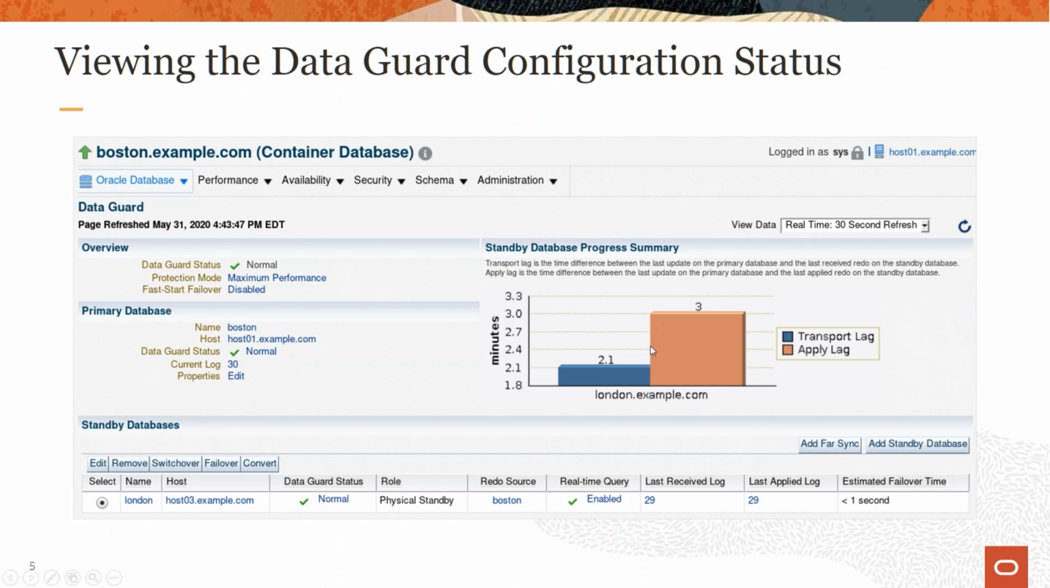Okay, this slide is giving you a good example of Data Guard configuration status through the Data Guard homepage using Enterprise Manager. In this page, you see the Data Guard Broker status. It's normal, and the Data Guard protection mode is Maximum Performance, meaning that your Data Guard is currently configured to maximize the performance of primary database transactions. To do so, we configure the asynchronous redo transport service.